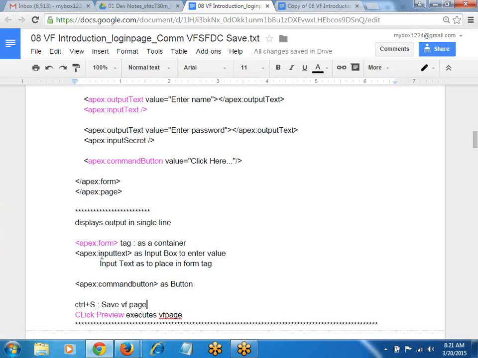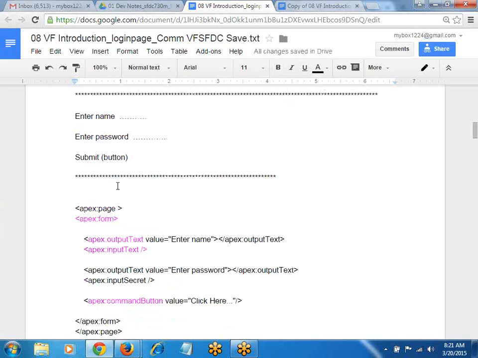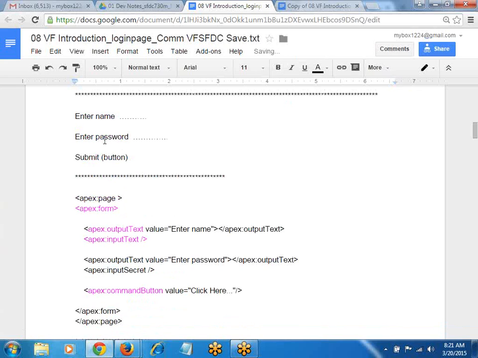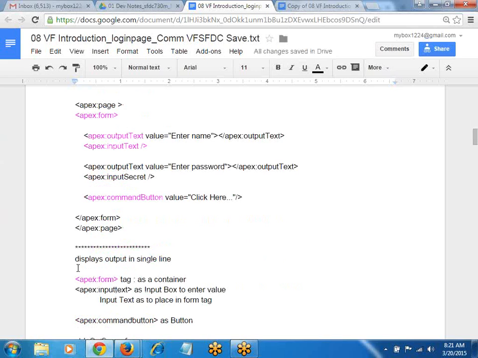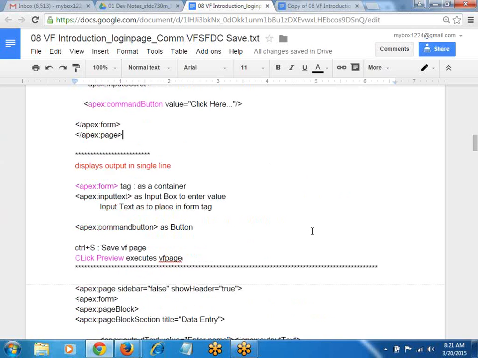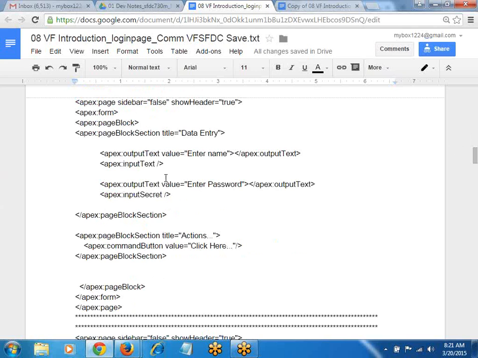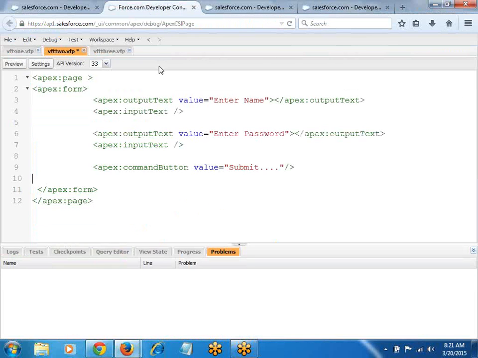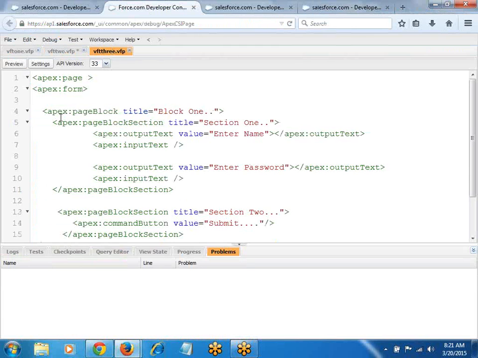So my output here is currently displaying in this format. Enter name, but they are displaying in a single row. It displays output in a single line. Now I want to display separate sections. Then you create page blocks. How do you create a page block? Go to the developer console and create a page block.